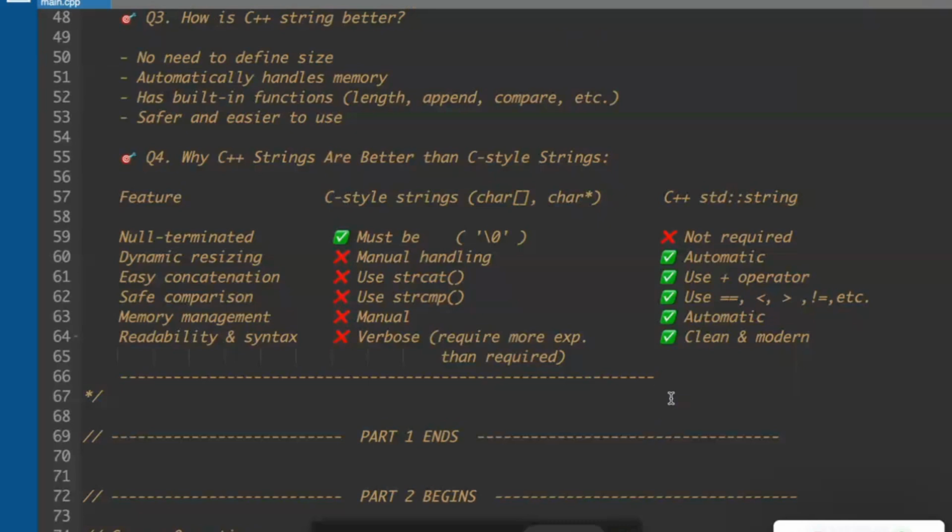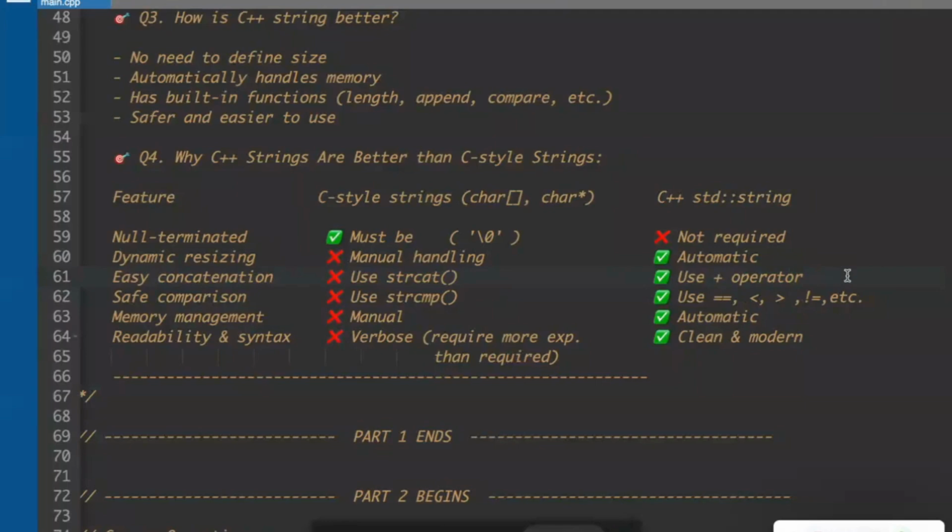Second feature to compare is dynamic resizing. That means in C, arrays are fixed. In C++, a string grows or shrinks based on your content. At the third comparison, easy concatenation. In C, joining two strings requires us to use a strcat function, whereas in C++ strings, we can directly use a plus operator instead.